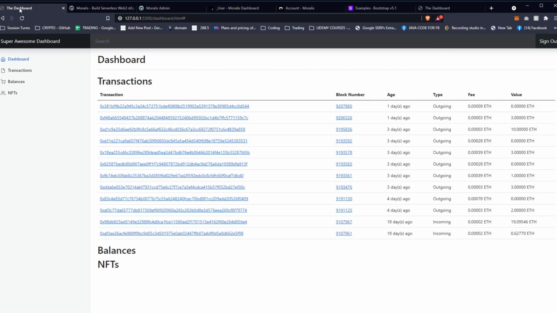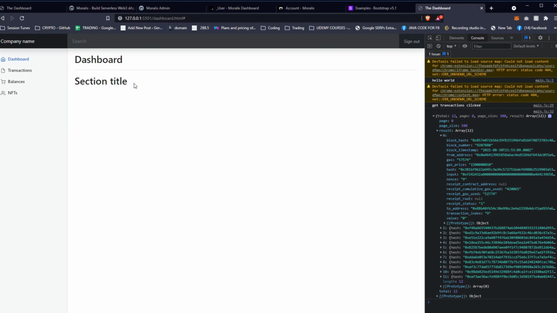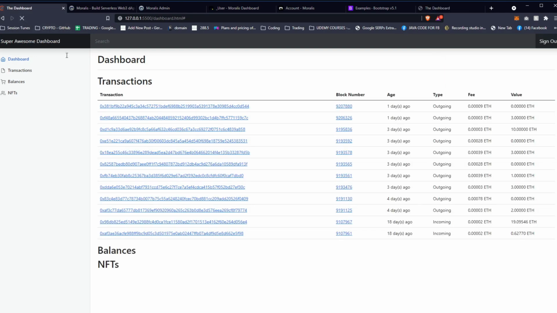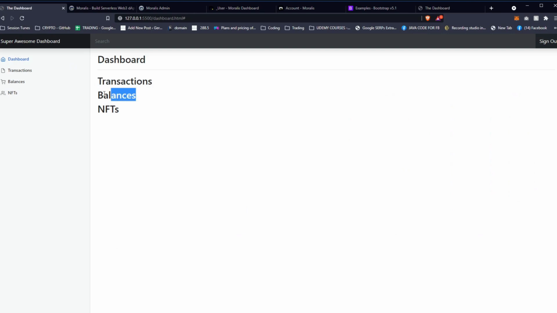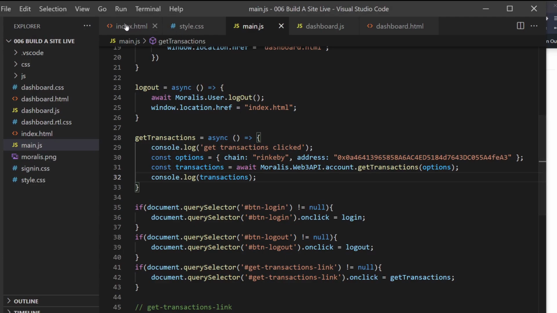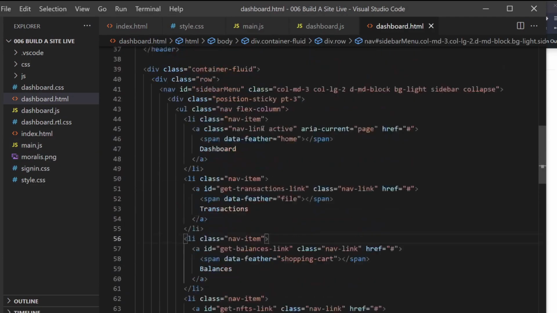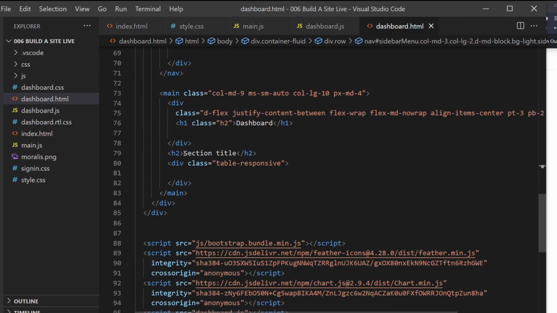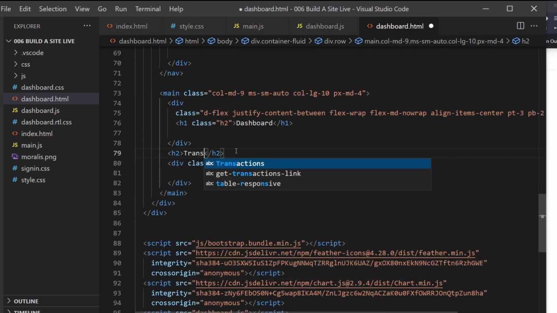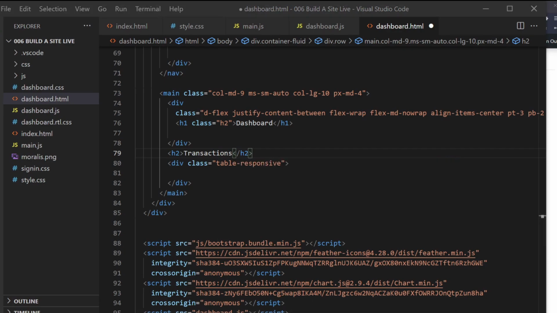So on our main application, what we're trying to copy here, instead of just a blank section, if we just refresh this page, we've actually got three titles that are just empty: transactions, balances, and NFTs. The first one we may as well just do right now is transactions. So let's just go down to our HTML for the dashboard. It's a bit further down, I think. Here it is. Let's just replace this with transactions, because that's how we want it to actually appear on our application. We need to say transactions.